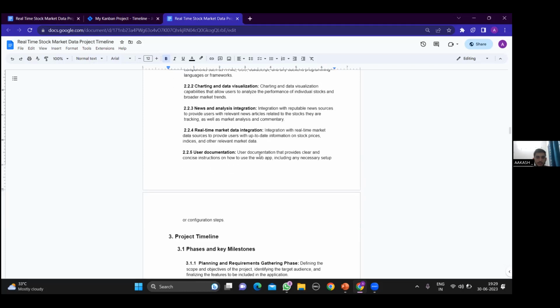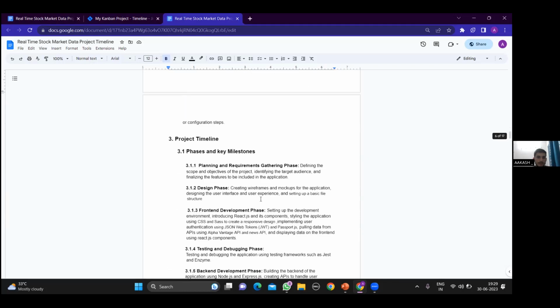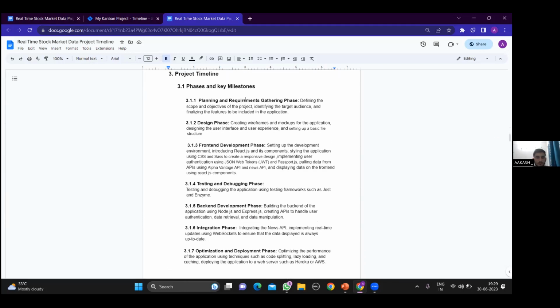And at last, the user documentation, which will help the user to use the web app, and it will include any necessary setup or configuration steps. And then the project timeline. So here I have listed the phases and the key milestones. So first and foremost is the planning and requirements phase, in which you will identify the scope and objectives of your project and identify the target audience.